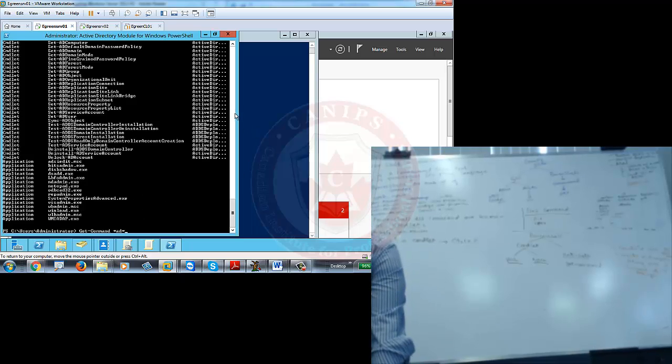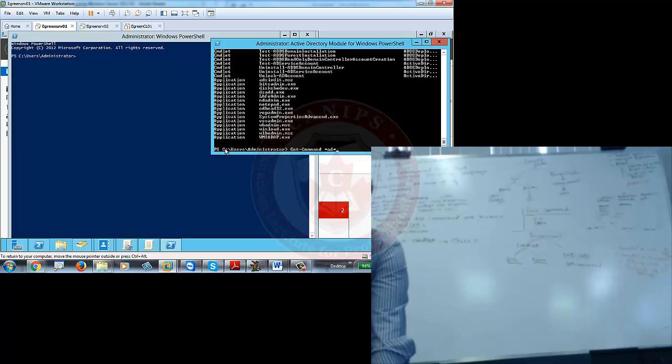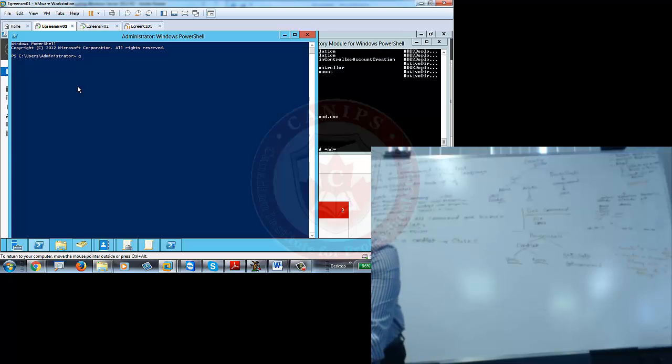So is it case sensitive or no? It's not case sensitive. Okay. It's not commands, it's just command. Yeah. Get command. Just right there.